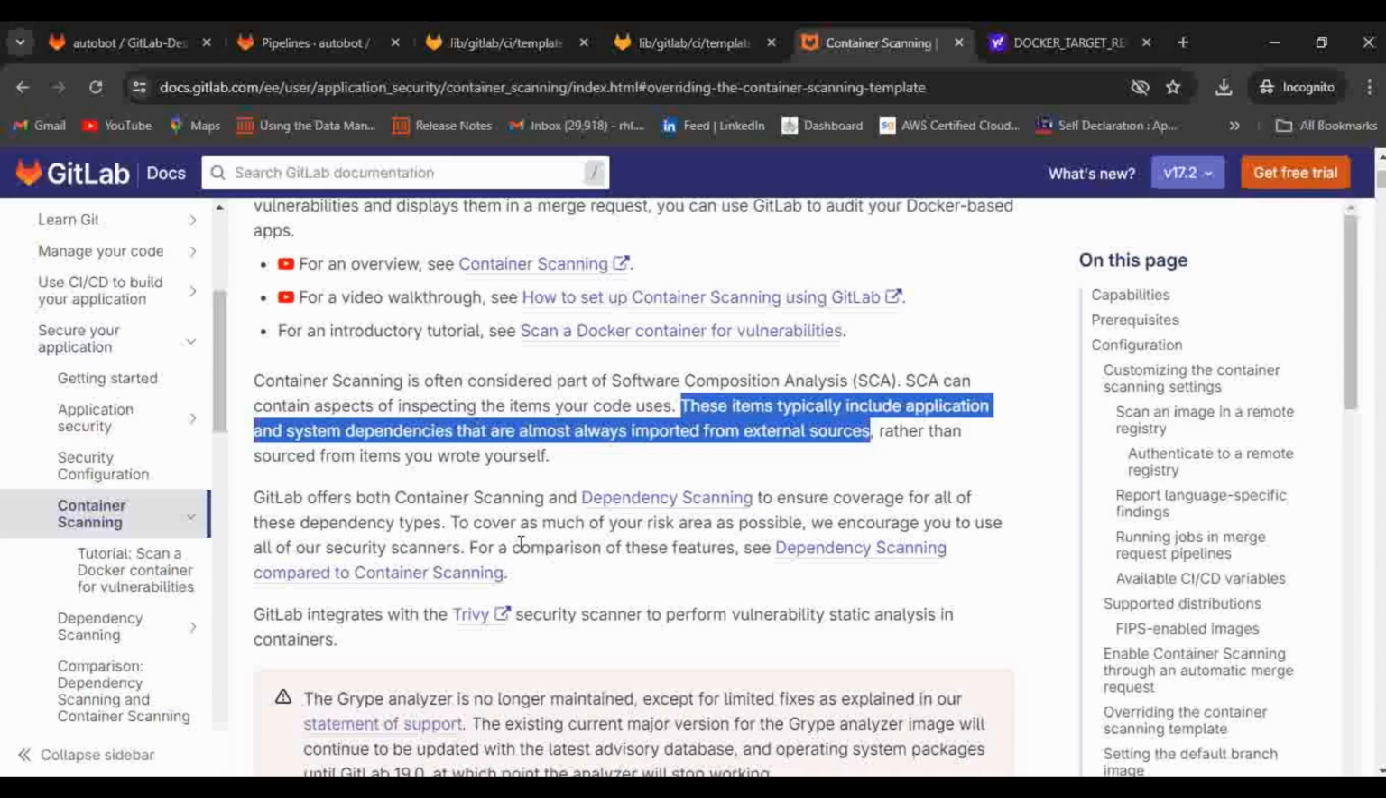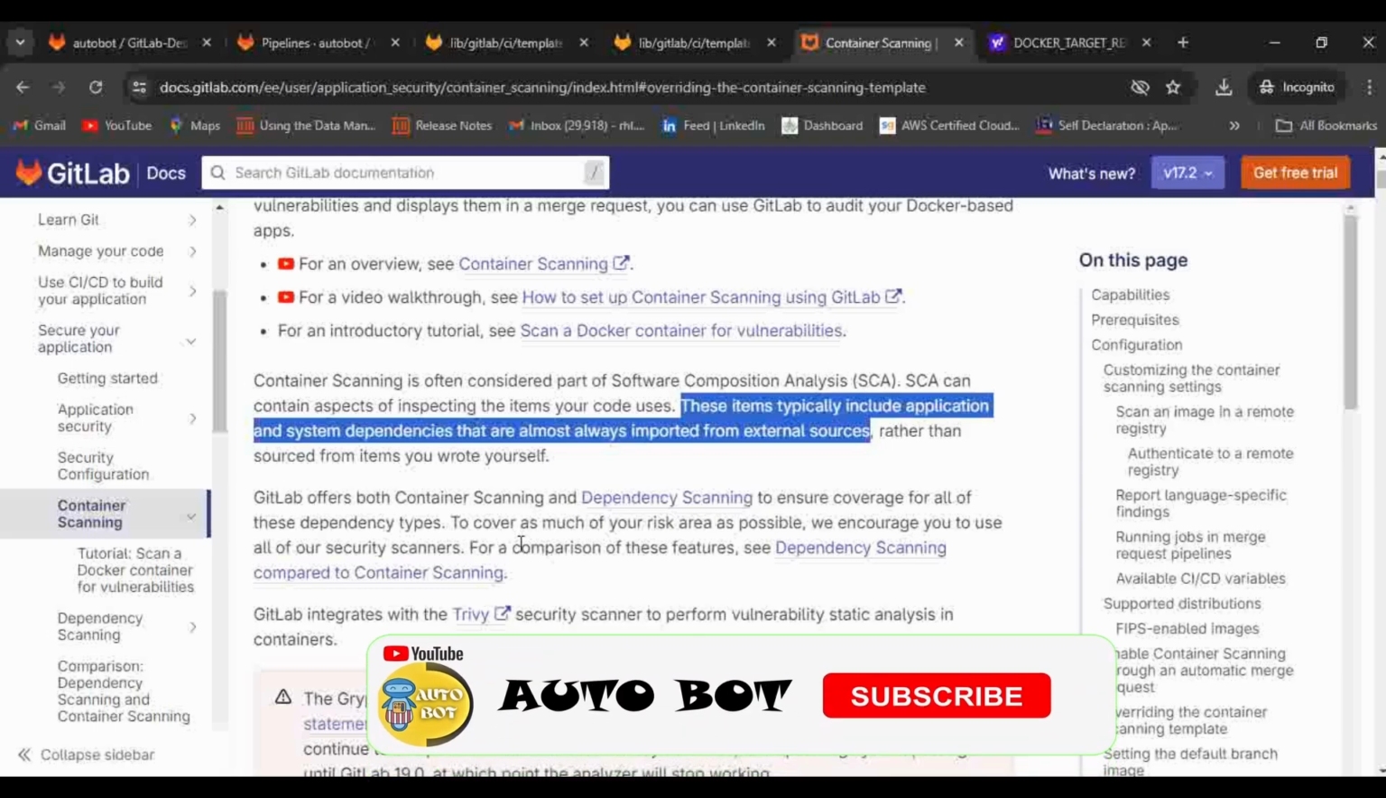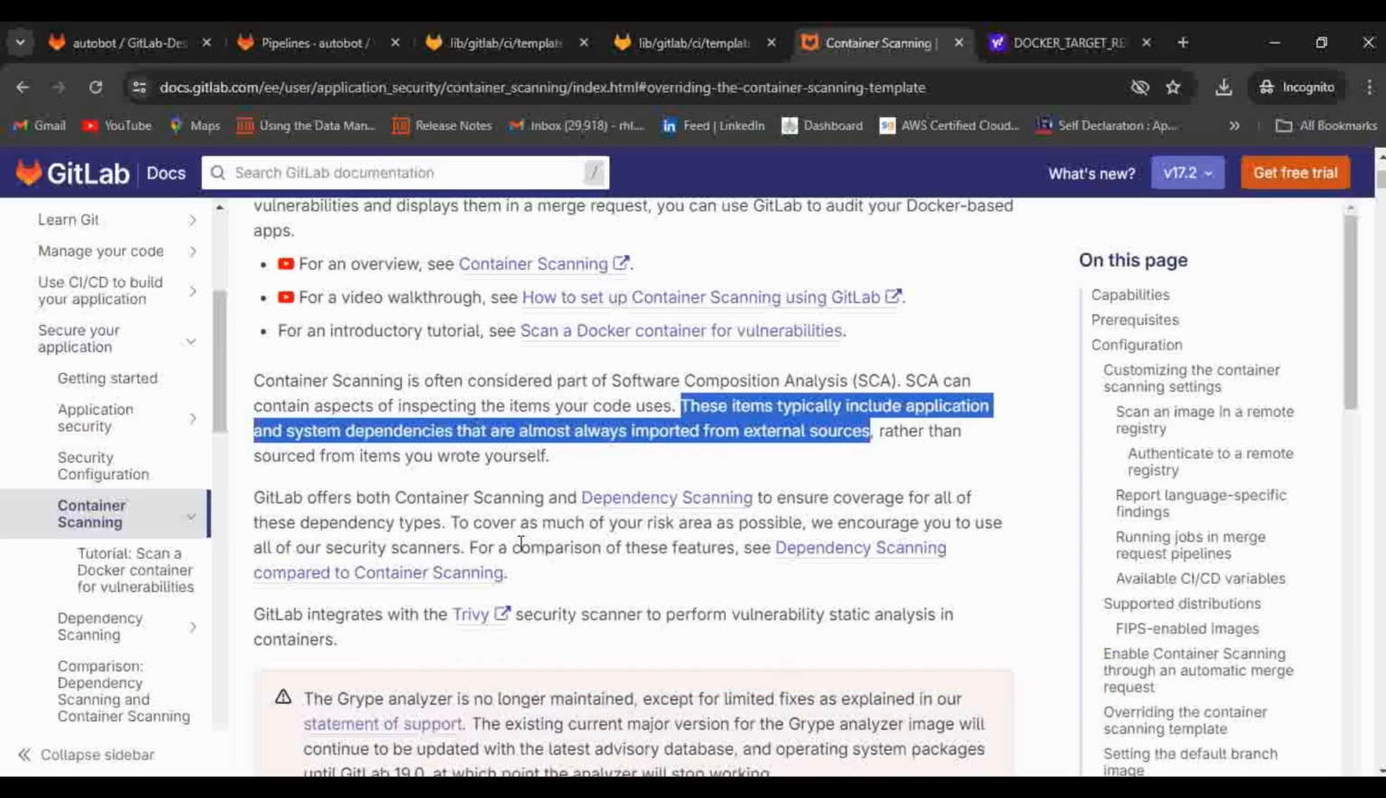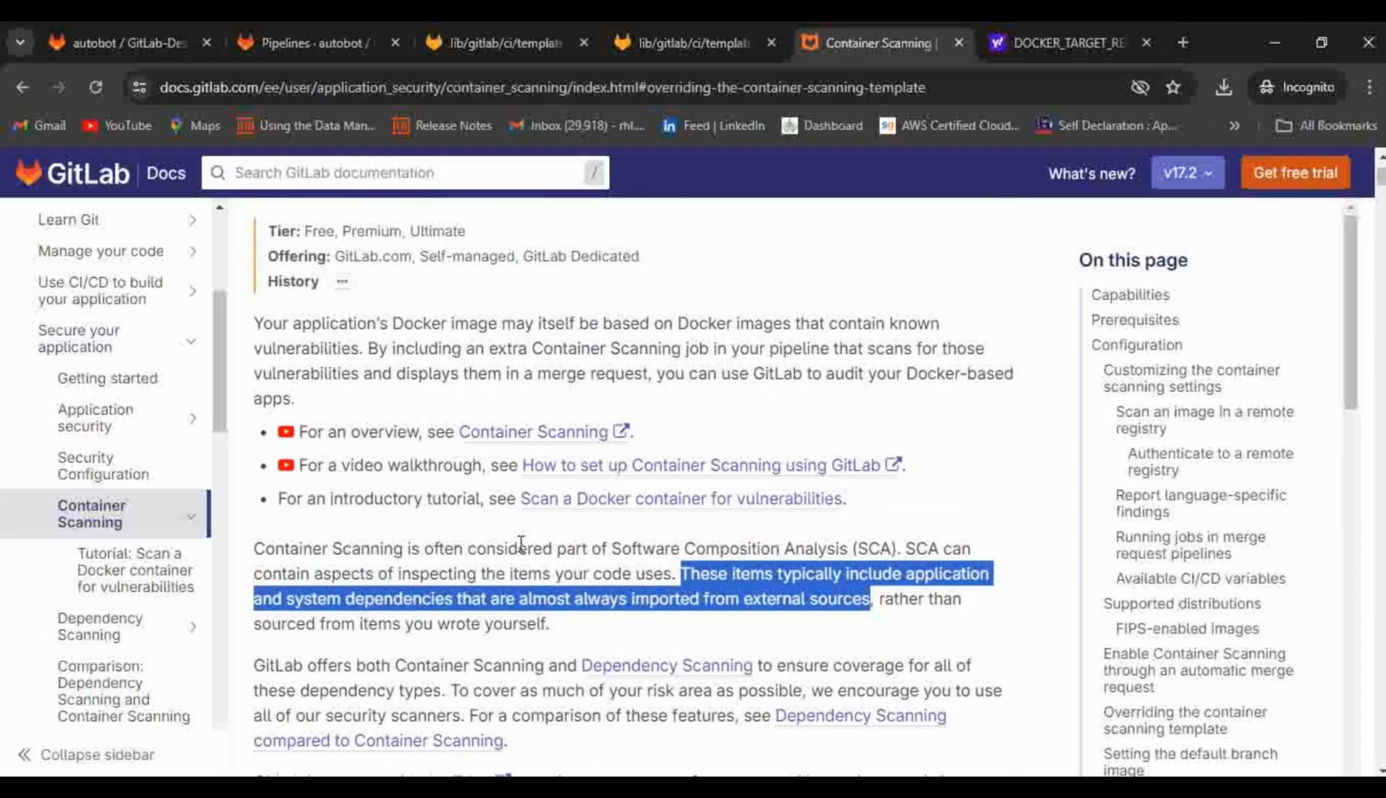To cover as much of your risk area as possible, we encourage you to use all of our security scanners. As you all know, GitLab is a DevSecOps platform with a lot of security features. So if you are creating a pipeline, try to implement all the scanning that GitLab provides, like SAST scanning, dependency scanning and container scanning. All these can be used as part of your pipeline to make your code development more secure. In this video we are going to see how you can implement this.